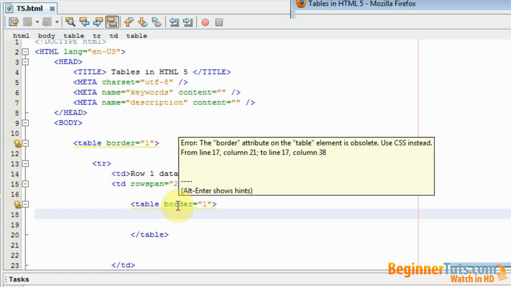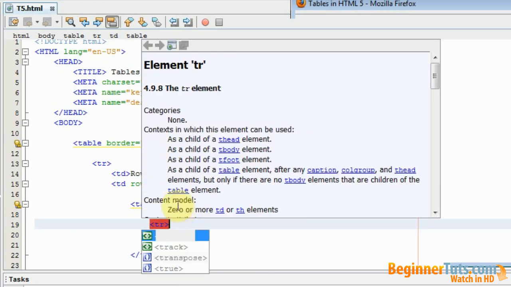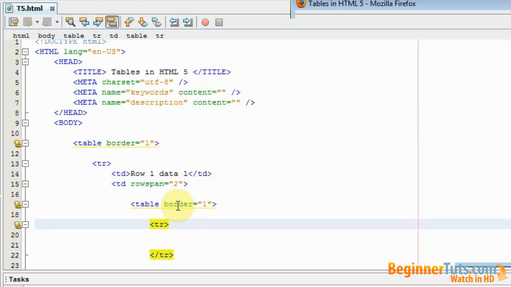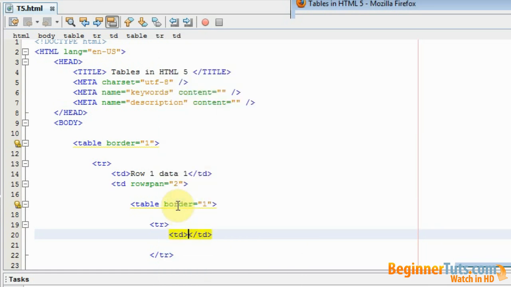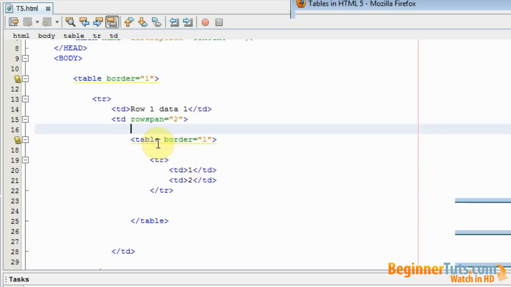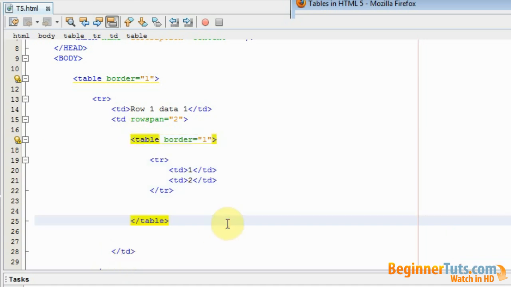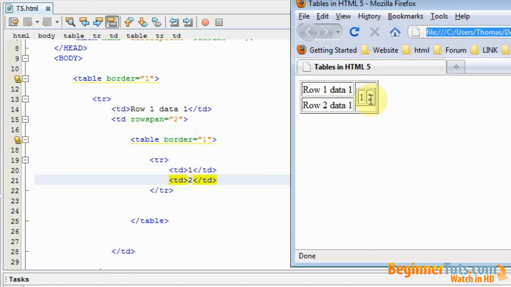And then I'll make my table rows and my table datas. I'll make 2 table datas. I'll just call them 1 and 2. So we now have a table inside a table data. Let's look at it in the browser. As you can see, we now have the table in here. So if you want to, you can make another table inside this little table, and you can actually continue to do that as much as you want.